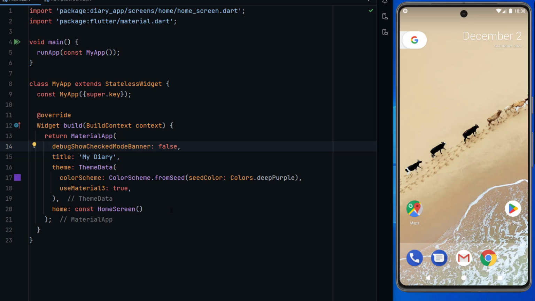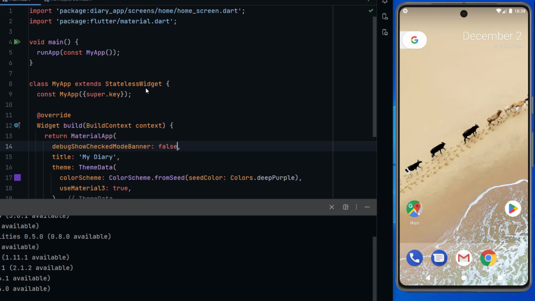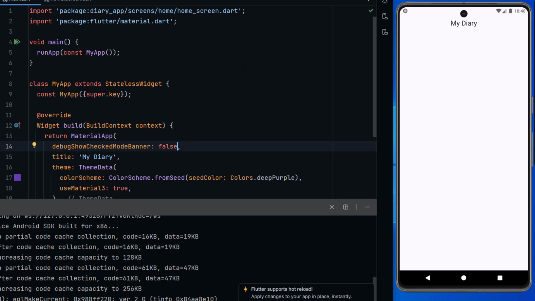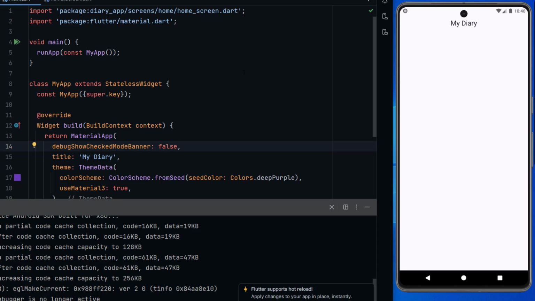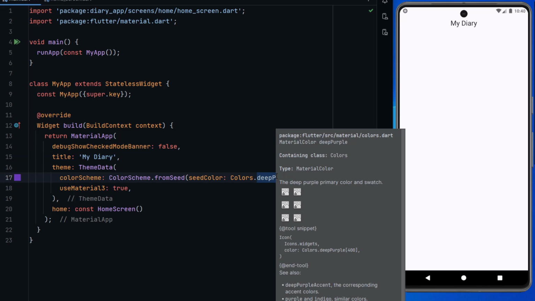Now first of all, we will focus on our front end. Right, let me run the application and test it. Here you can see application has been launched. So first of all, let me change this color deep purple to indigo.